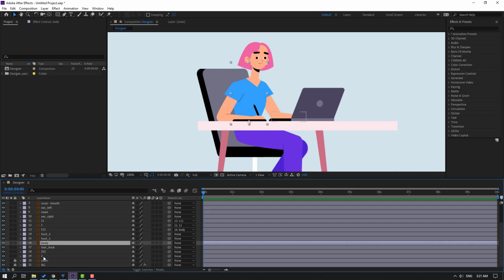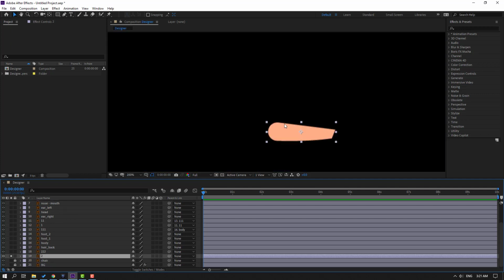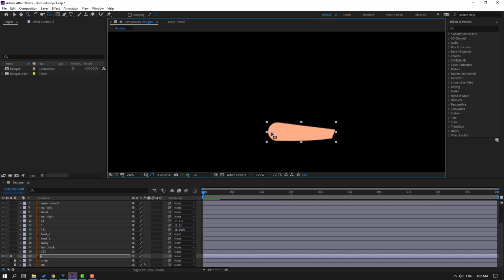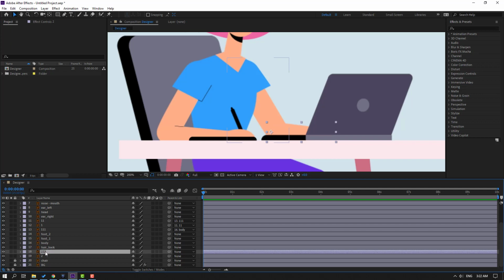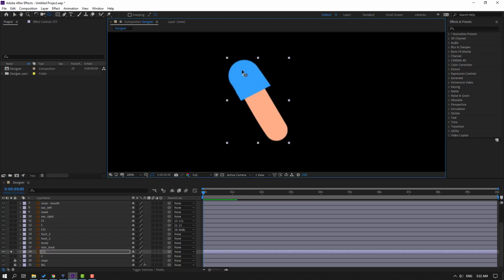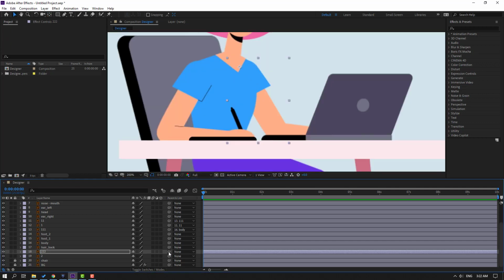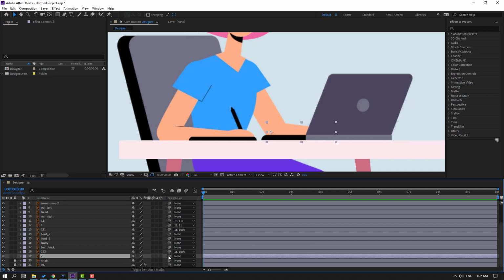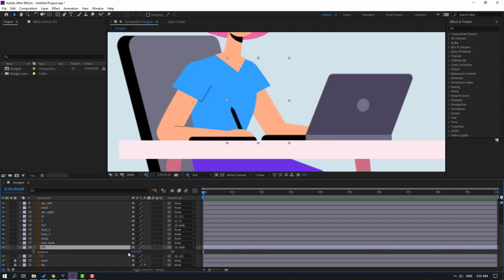Then select this layer 2, go to solo, and move the anchor point here. Click selection tool and unsolo. Select this layer 222, go to solo, and move the anchor point here. Click selection tool, unsolo, and parent to this body. Select this layer 2, parent to this 222. Let's see, press R. Okay, nice.